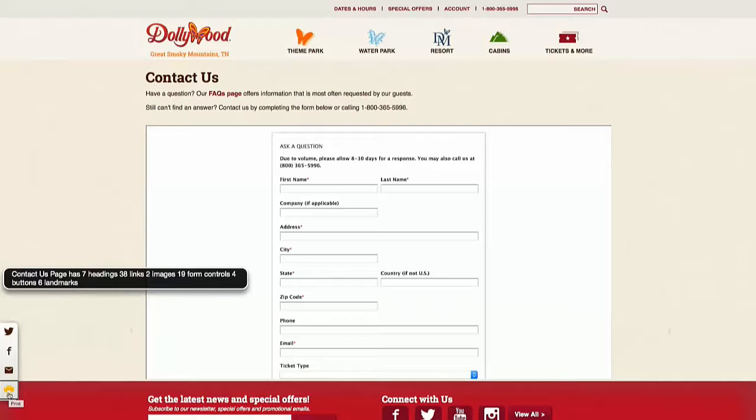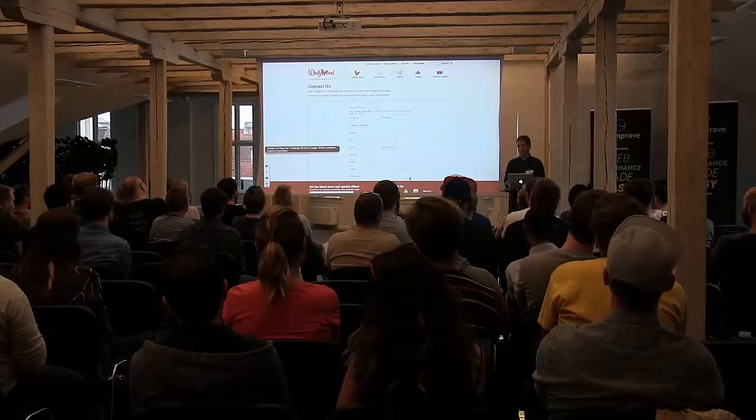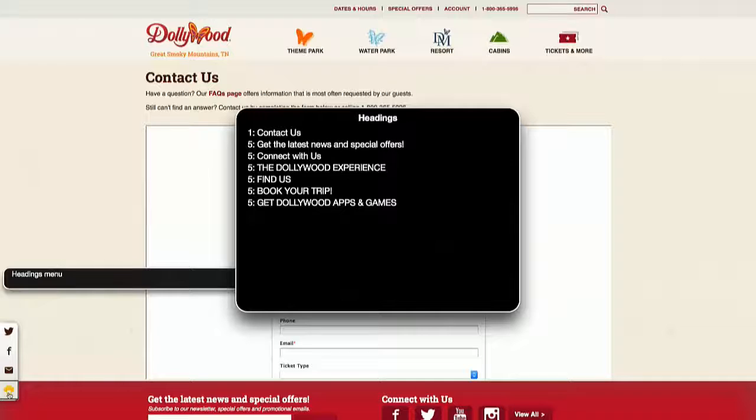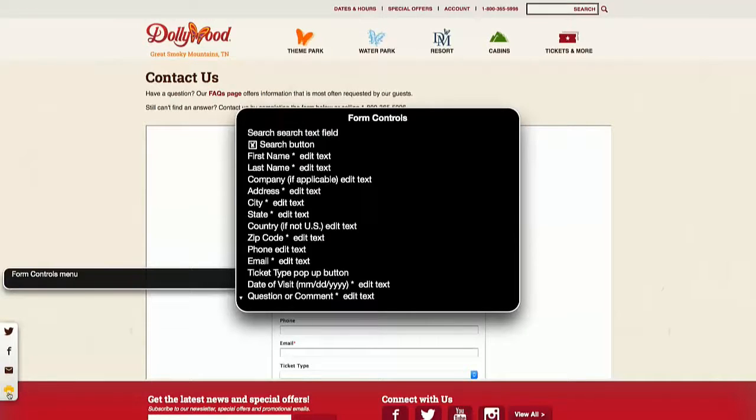Yeah, and we are going to look at some form fields, inputs. Again, I have the option to show the input fields in a list. Links, images, links, headings, landmarks, buttons, menu, form control, search button, first name star, edit text. And you can see here the labels belonging to the fields are actually shown on my list, and that gives me an idea about what I have to enter in the fields.